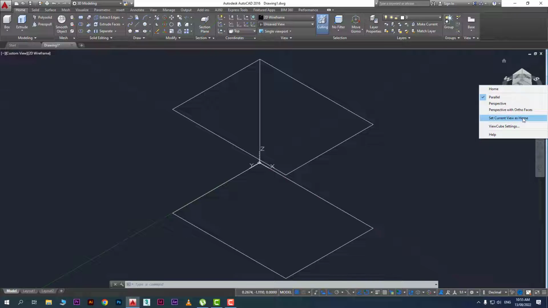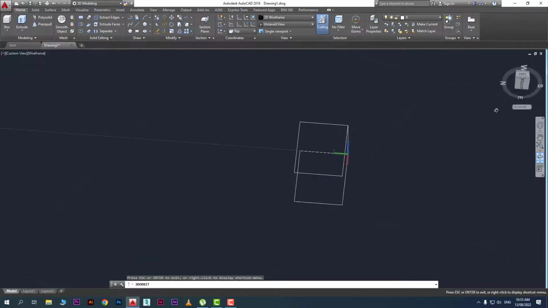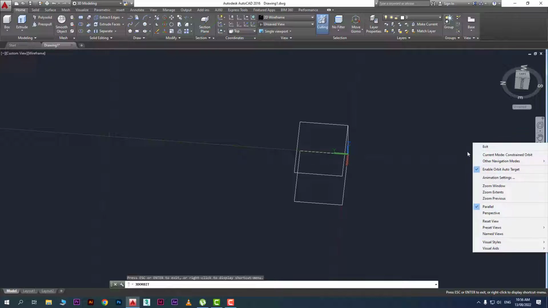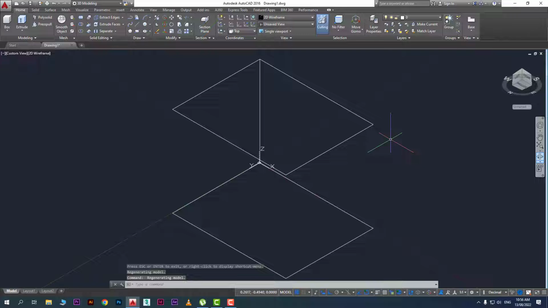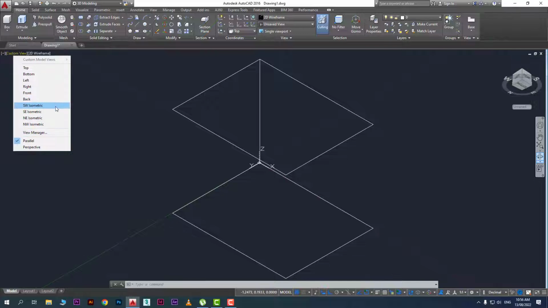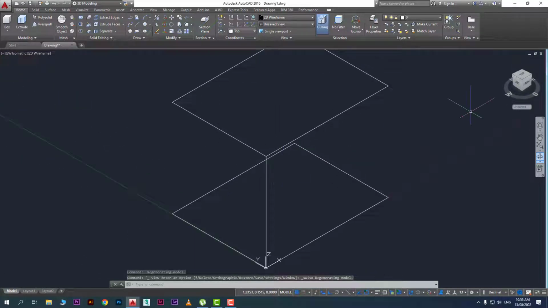If you click this one, all right, then whenever you will click on this home icon, it will take you the last view which you have saved. So you can also control this home view. All right, I'll go back. I will take again southwest, which is the easiest one to work with. So with the view cube, you can also control your views, and from here as well.